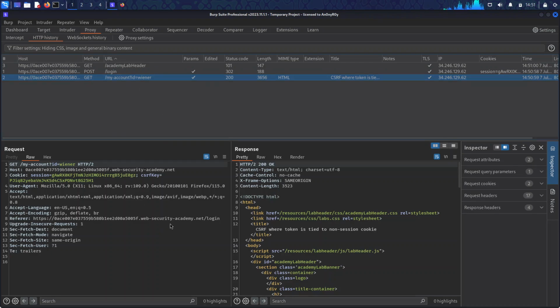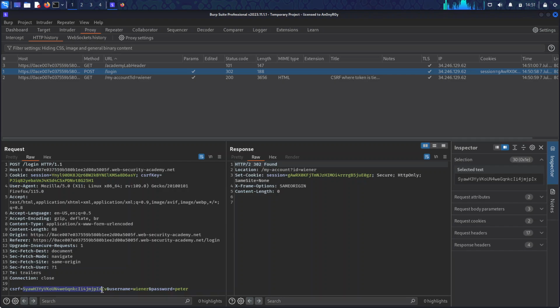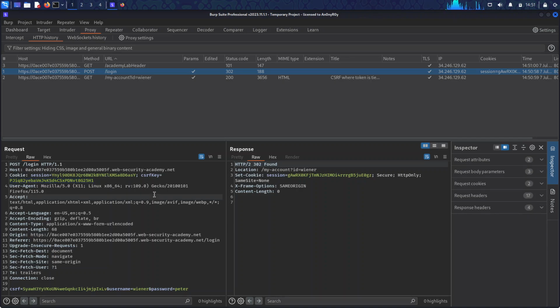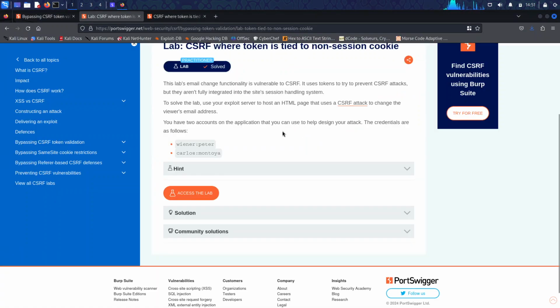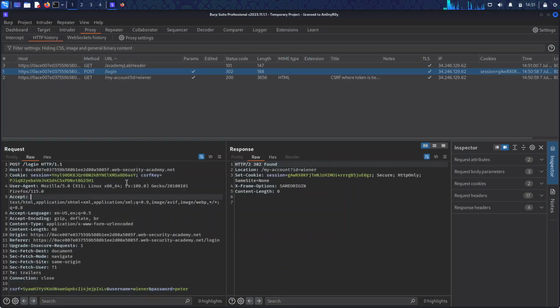So here we can see our login request. Here we are using a CSRF token and also a CSRF key in the cookie. If you see, both of them are different. As the lab says, the CSRF token is tied to a non-session cookie. So basically, the server is checking the CSRF cookie and the CSRF token. I'll send it to the Repeater.